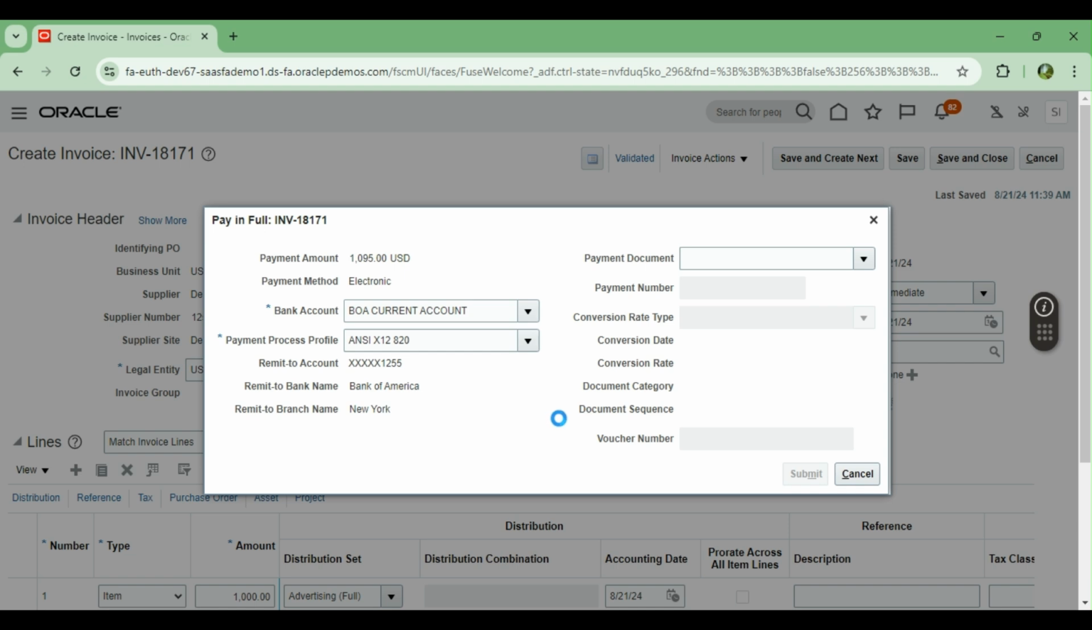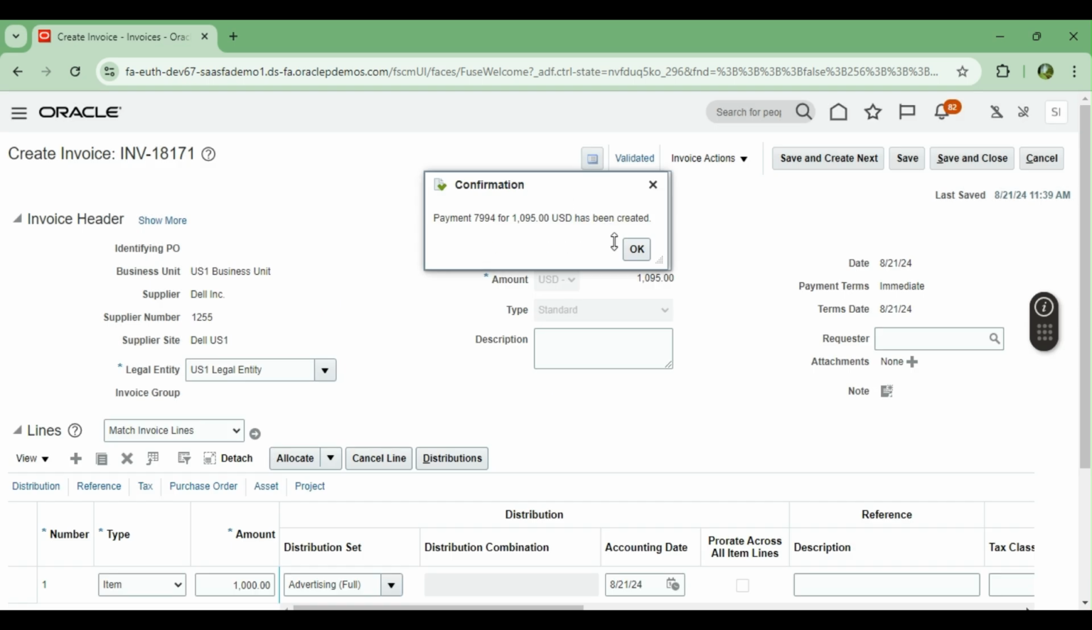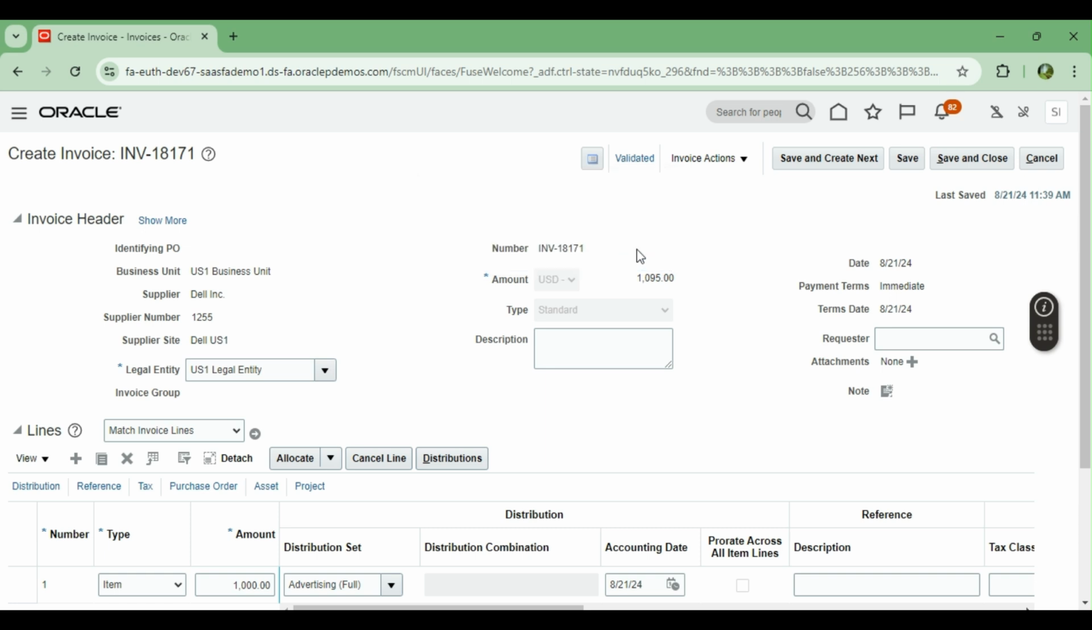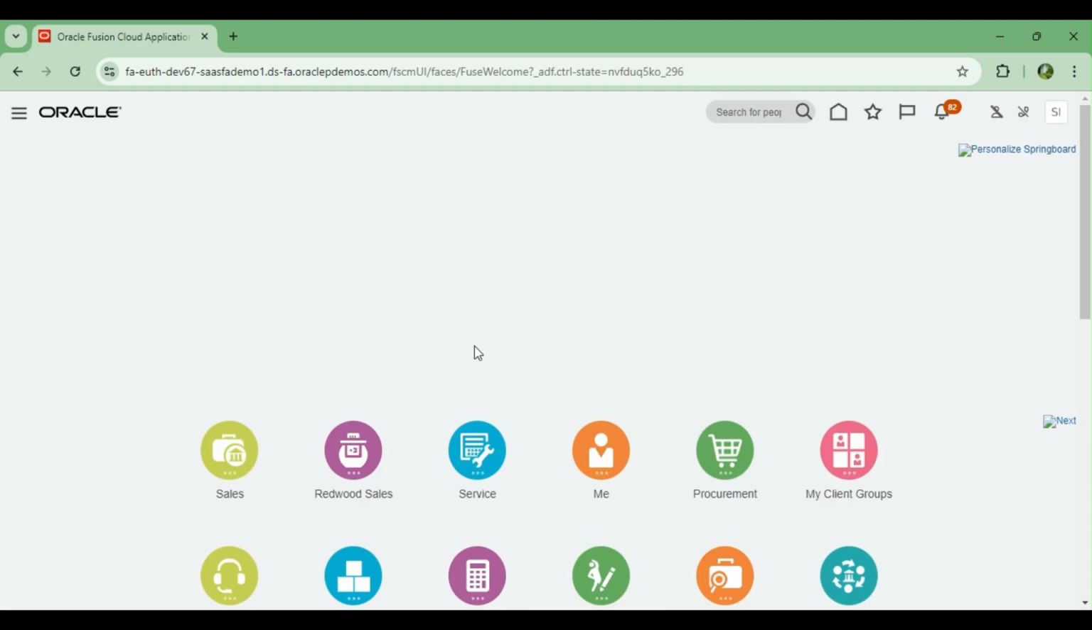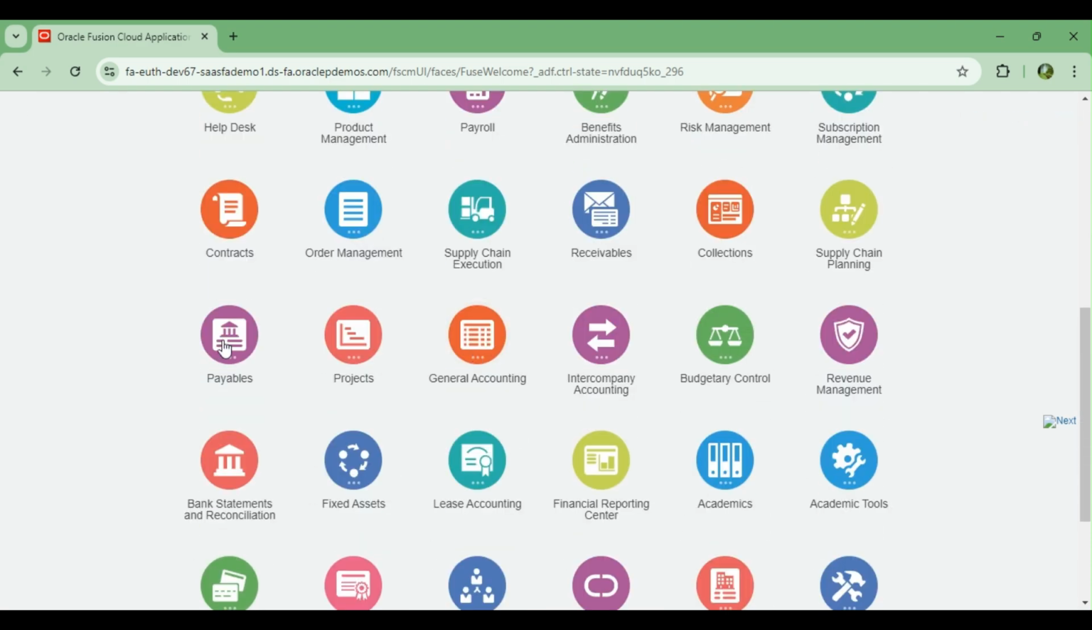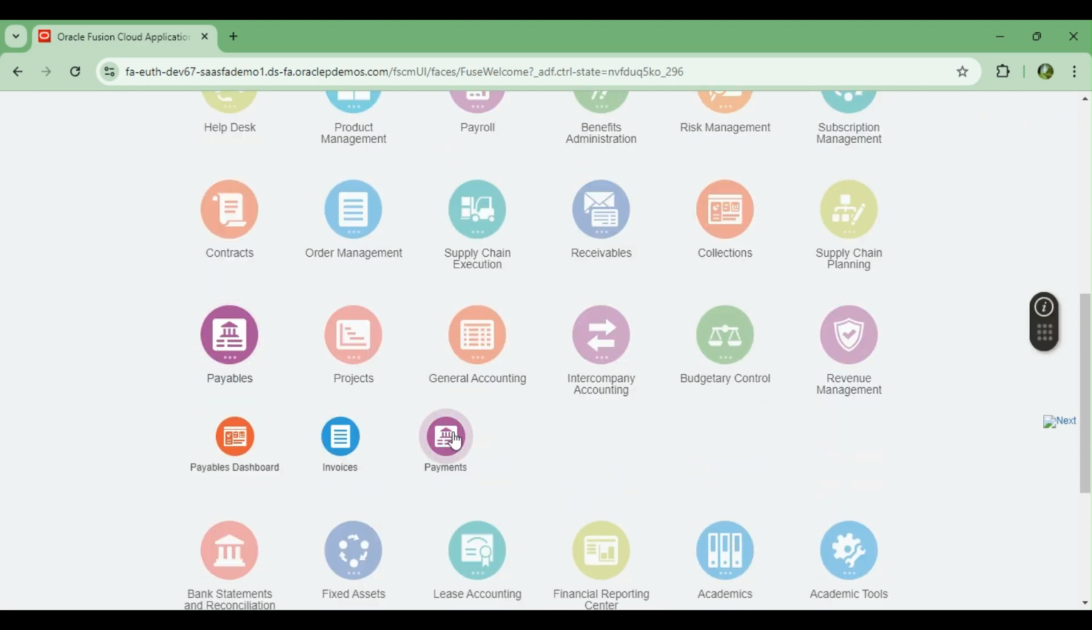Okay, so the system will submit this particular payment. Now you can see payment number 7994. Okay, save and close, come out. Then we need to go down to the payment dashboard. Okay, payment dashboard.